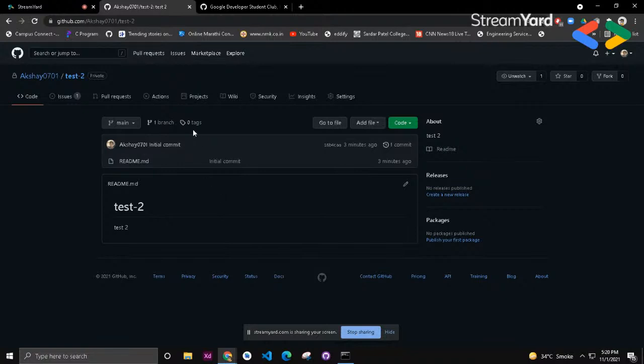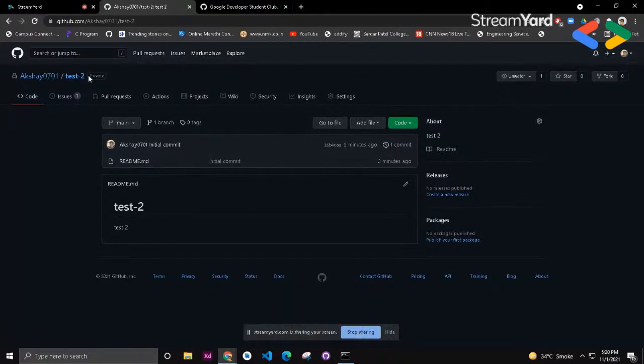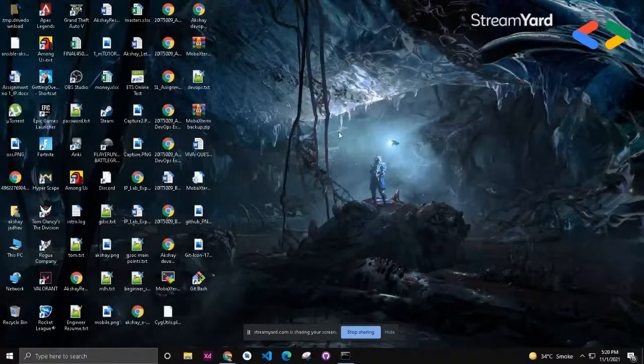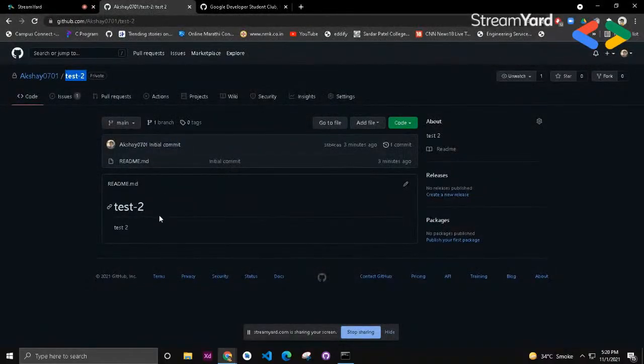So first of all, this particular repository is not present in my local machine. There is nothing like a test2 file on my desktop. So in order to contribute to this, or add files to this, I first have to pull this repository to my local machine, by cloning the repository.